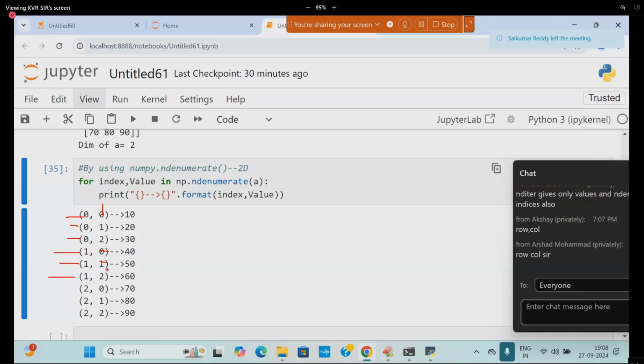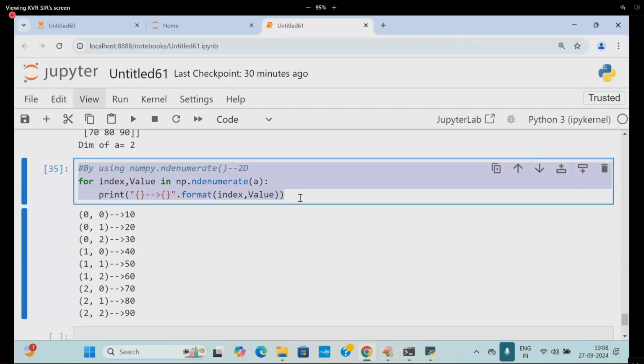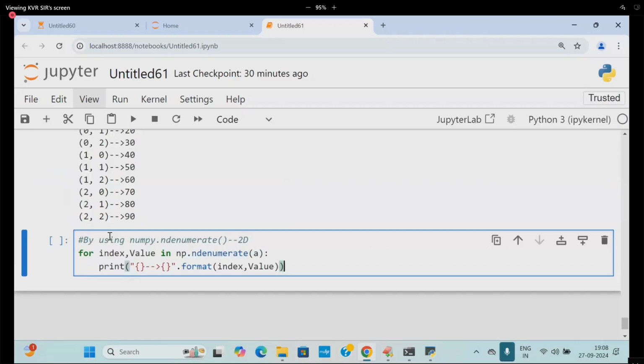Good. If you want, you can print like this, more programmatically. See students, a row and then next is called what? Column. Row, comma, column. I am writing that, and next I am writing value. This part you have seen already. Is this the tuple or not?